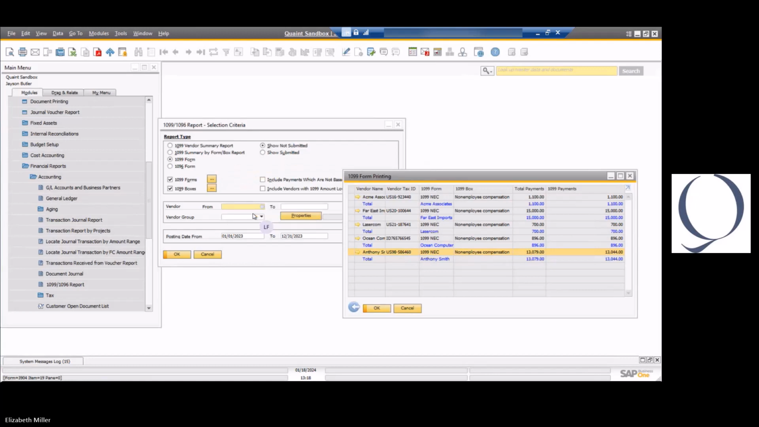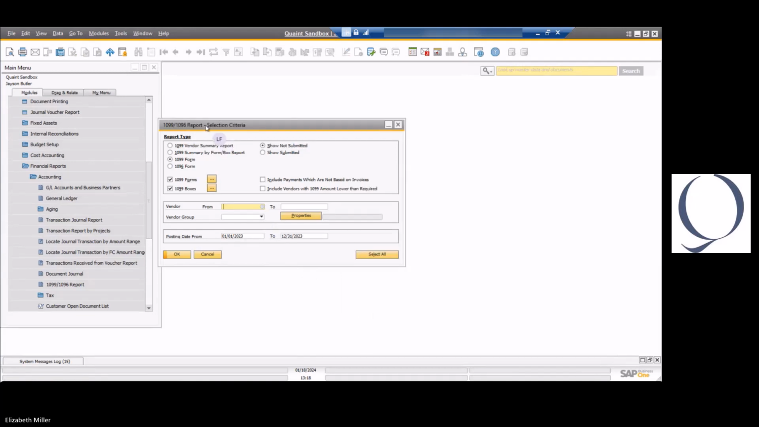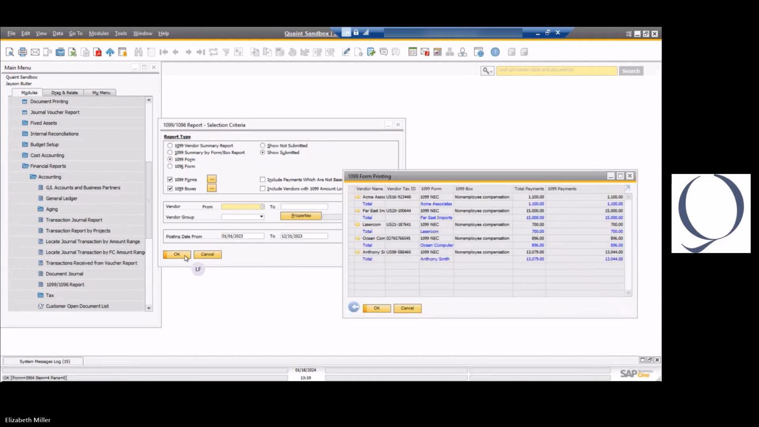Okay, wonderful. And I'm going to click the back arrow here to go back to my 1099 and 1096 report selection criteria. Now, since I marked those results as submitted, I can go ahead and click Show Submitted instead to get a review of those results. And when I do so, you see that those will populate automatically now, because they have been marked in the background by SAP as submitted.